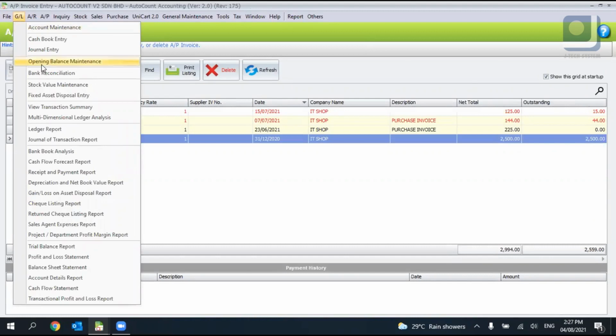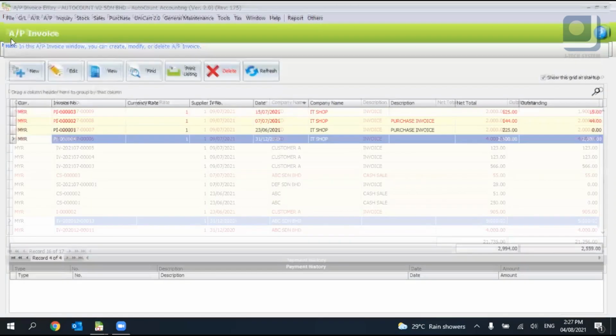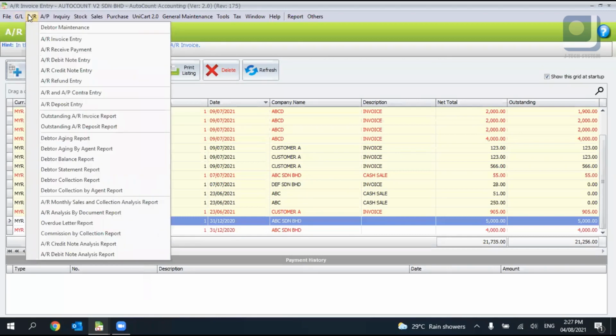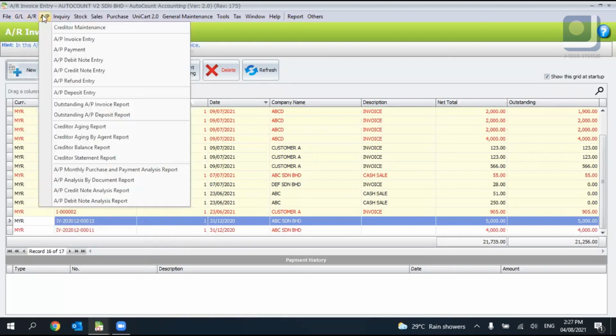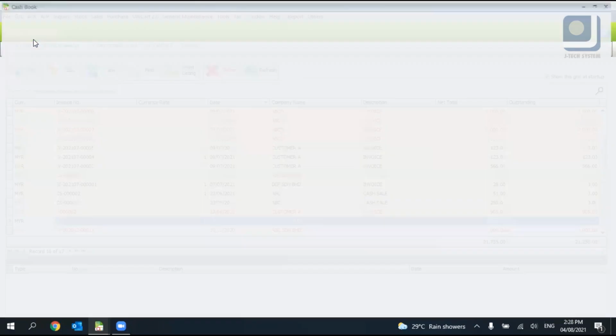And so far, any question? Okay, if no, the next thing we'll show you is how to do the payment. So for payment, we have two types. One is a Cashbook, and another is a payment for debtor and creditor. So we will go for the Cashbook first.